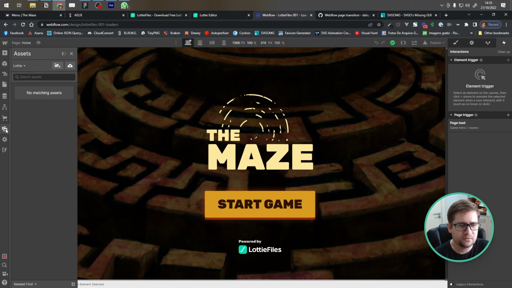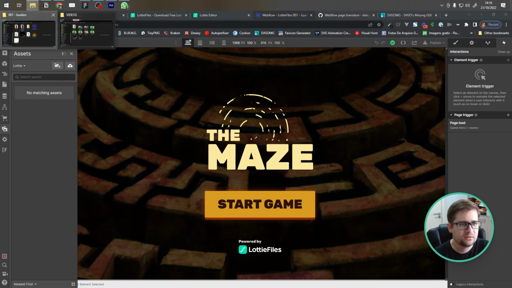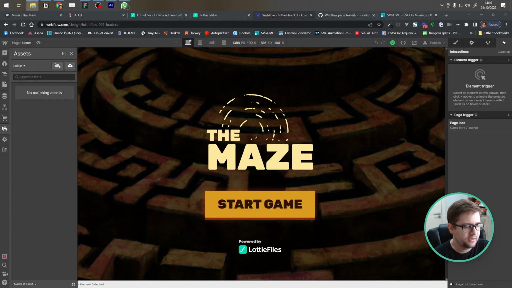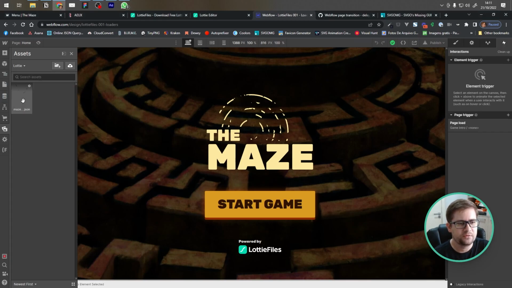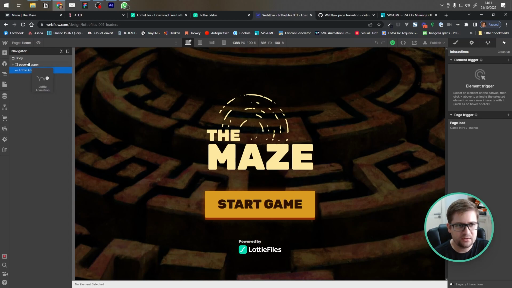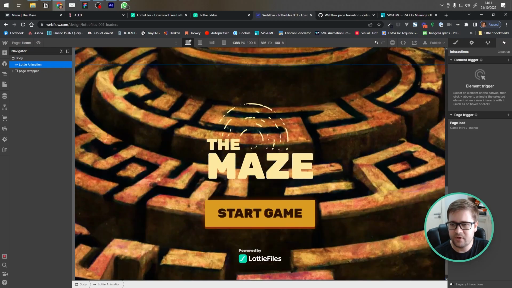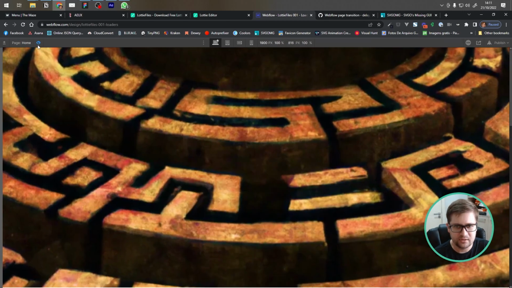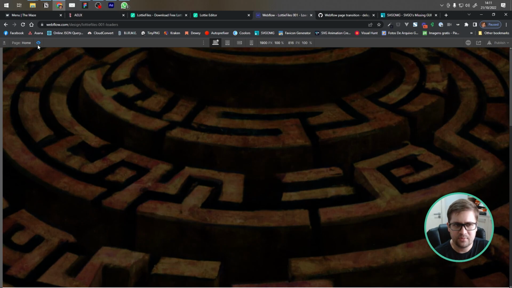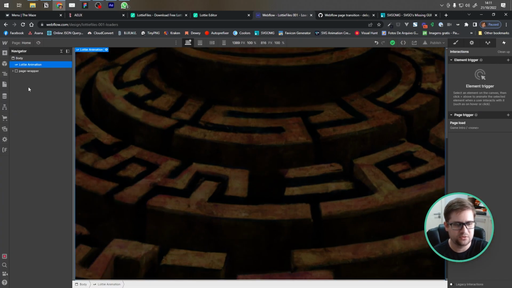All you have to do here is go to your media assets, select your Lottie file, drag and drop. If you mouse over here, you see that the Lottie file is playing. Now, what we need to do is just drag it and drop it right here. And the Lottie file is right here. It's not playing, but that's okay, because we don't want this to play on page load.